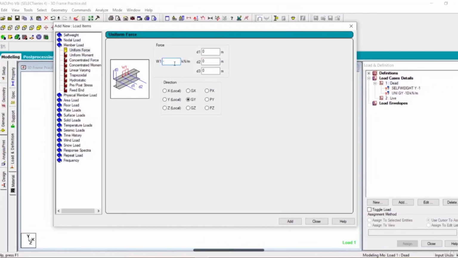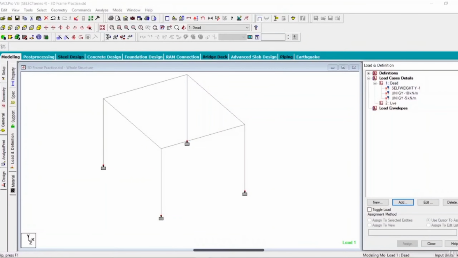Similarly, next load that we define is 5 kN per meter load and click on add. Now we got 2 loads, 10 and 5 kN per meter. Let us define the live load that we are going to apply as well.